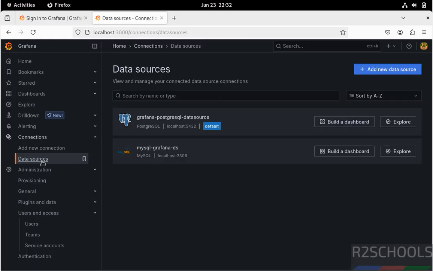Now go to data sources again. See here we have successfully connected to both PostgreSQL and MySQL. And if you want to create dashboards, click on either of them. Then you have to create the dashboards.